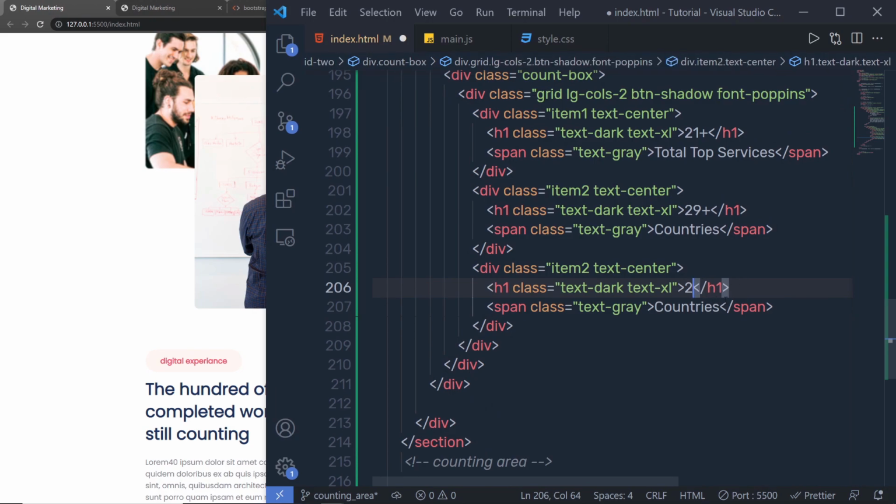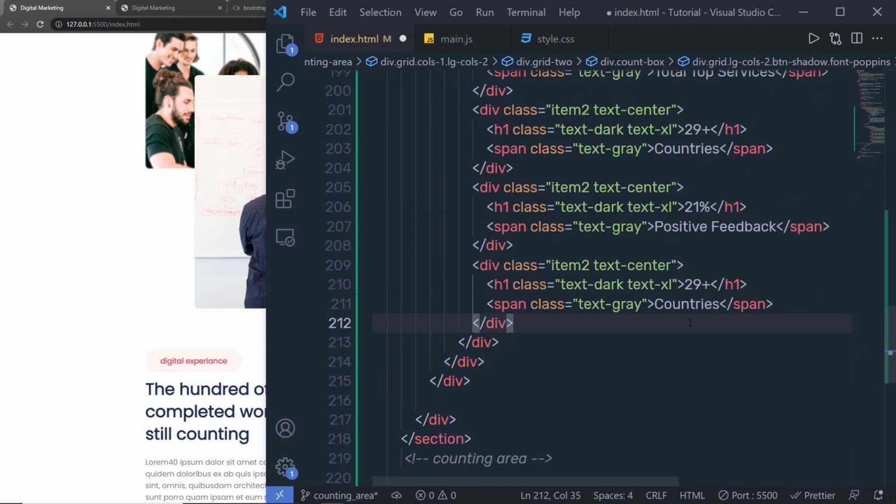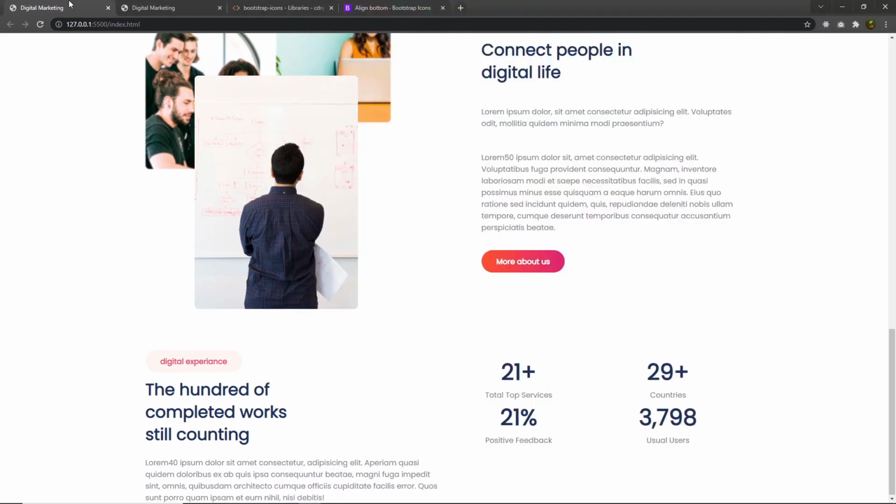Change this to 21% and countries became positive feedback. Duplicate it, copy and paste that again. Just down here, this is the item 4. This became item 3. This is going to be 3798 and these countries became usual users. Let me save this and I'm going to have the result something like this.